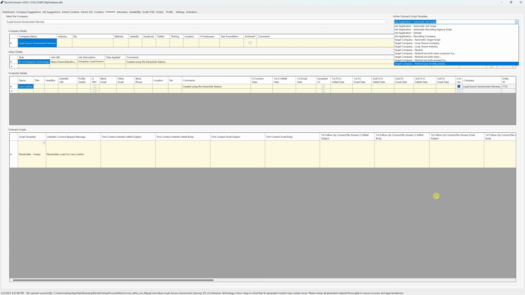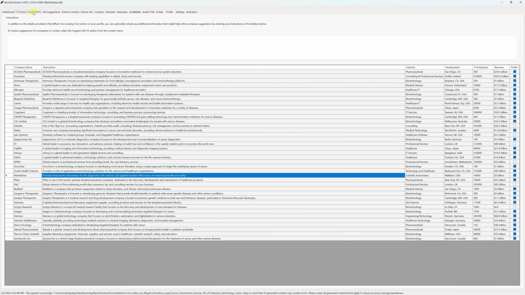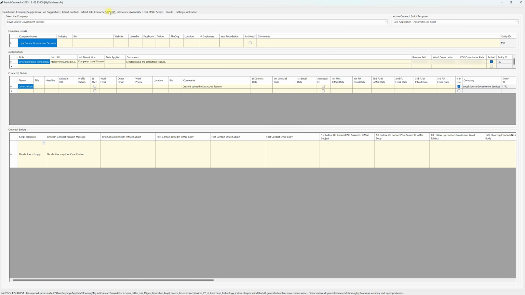Some of the key automation features include company suggestions. The system analyzes my profile and suggests new companies that match my background and career goals. Another feature is the job suggestions, where the application uses a job aggregator aligned with my profile. Another feature is the automatic profile analysis for companies, for jobs, and for contacts. Let's see an example. If I click Analyze Company Profile, the system will automatically generate a Word document containing the relevant insights about this company.